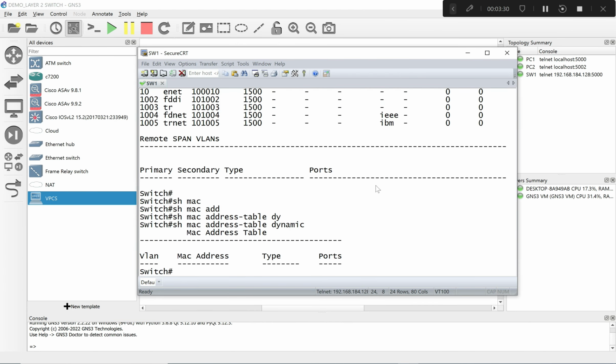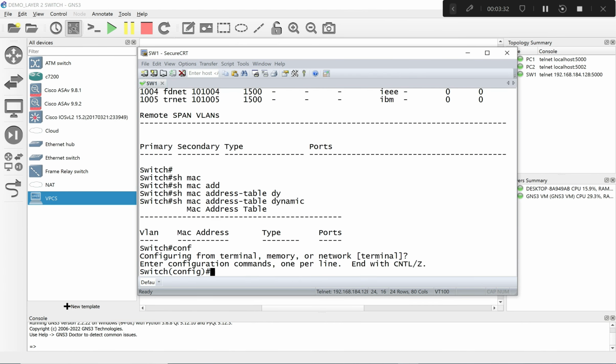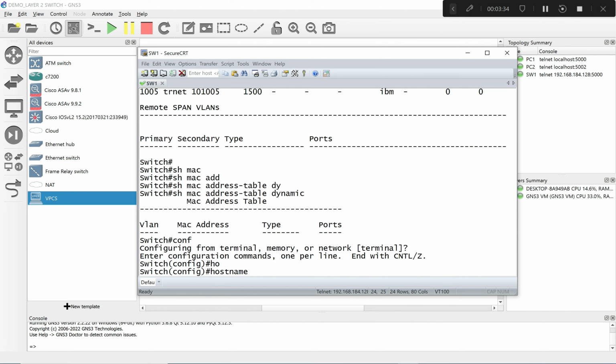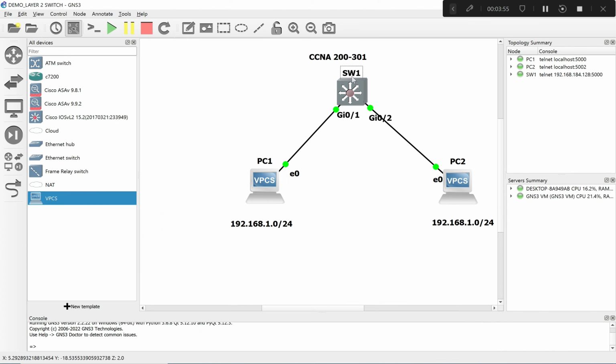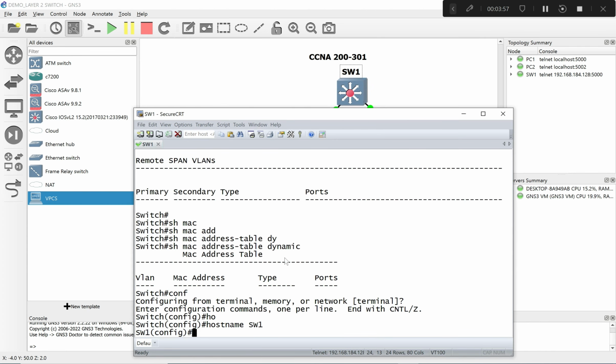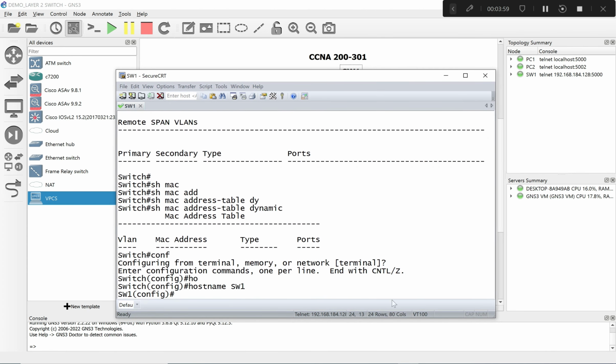Okay, so first, before we do anything else, we have to change the name of the switch into SW1, because now it just says switch. So if we hit enter, instead of just a switch, we have SW1, so it matches our name in here, SW1, switch 1.